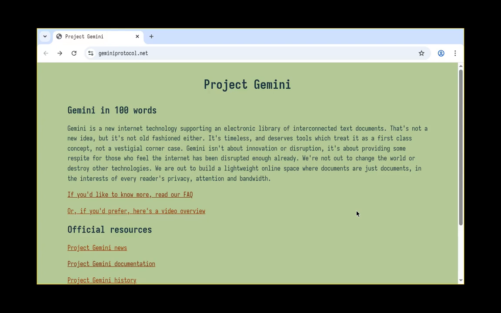In this video I want to give you a very quick and practical introduction to the Gemini protocol. I will quickly talk about what it is, and I will most importantly show you how you can use it from within your shell, or from within your terminal. And so, what is Project Gemini?